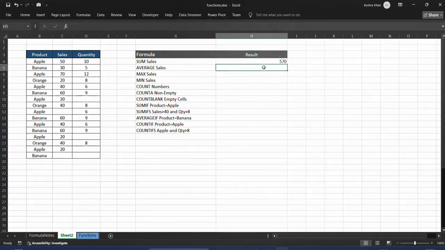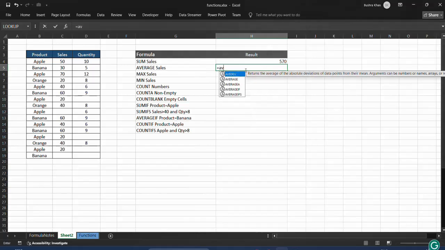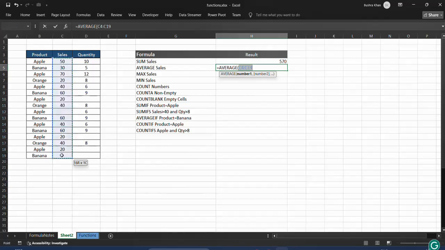So these all are the built-in functions. The sum function, what it does is it sums the values of this range. Okay, next is equal to average. We need to find the average sale. Again the same range, close the bracket and hit enter. So this is the average value.